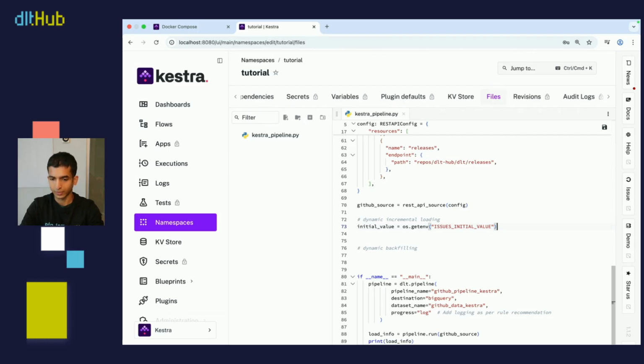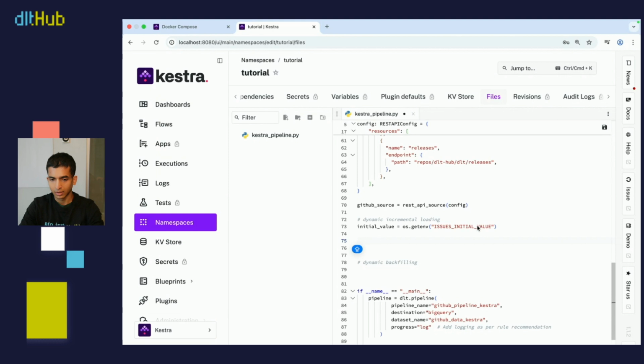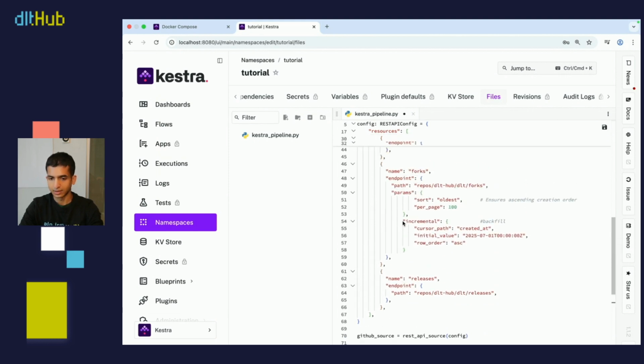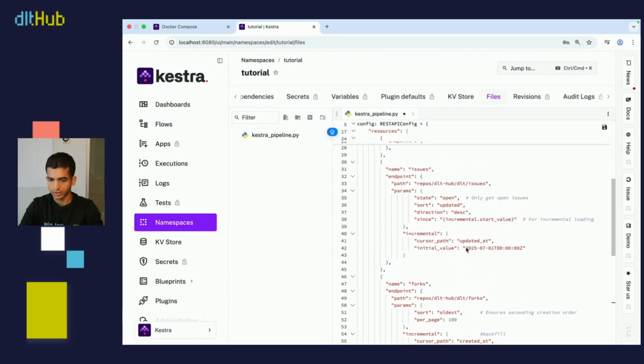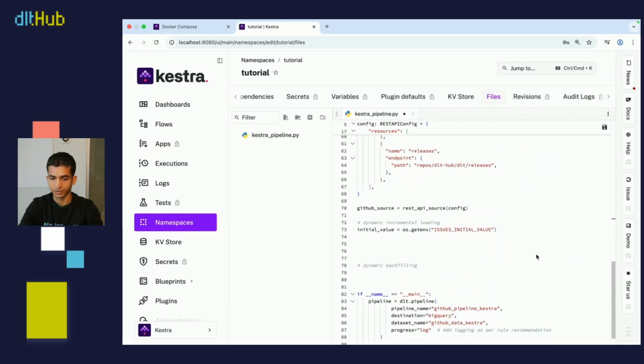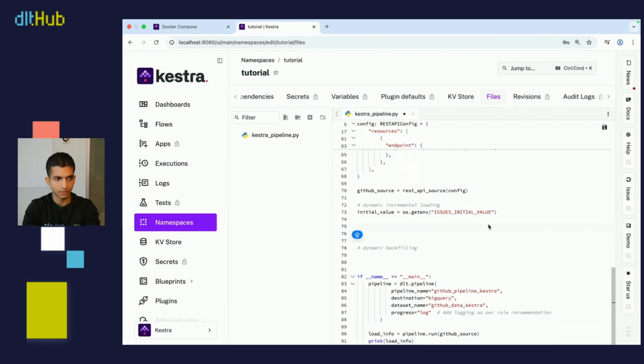So now that we've created this environment variable and this variable, we can replace this hard-coded value, which is right here, with this newly created environment variable. So I'm going to do that right now. So firstly, I'm going to type GitHub source dot, and now you follow with the name of the endpoint. In this case, it's issues. And then we use a function called apply hints.